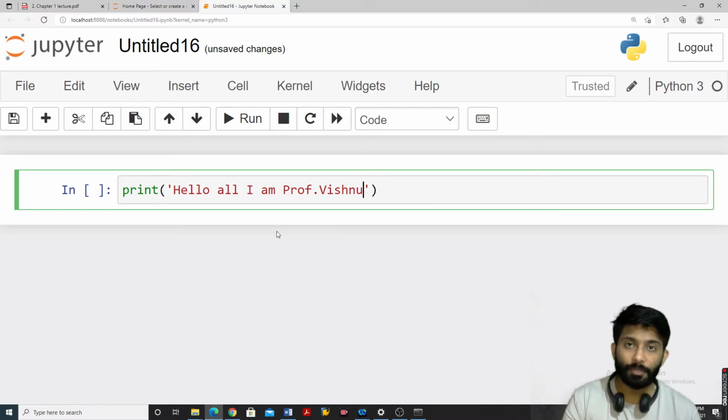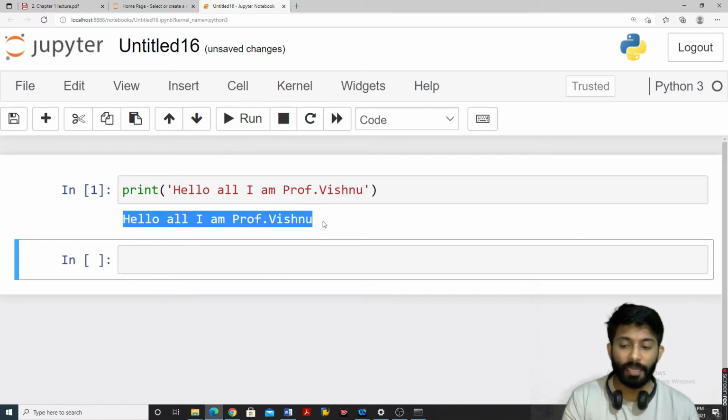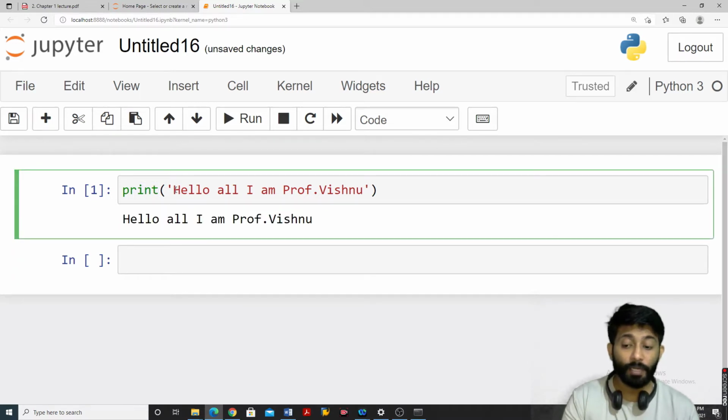In order to execute this, you have to click either on the run button over here, or you need to press shift plus enter on the keyboard. So I will click on run. Yes, it has got executed and we got an output. So what the print command does is, whatever is there inside a single quote, it will print that statement as an output.